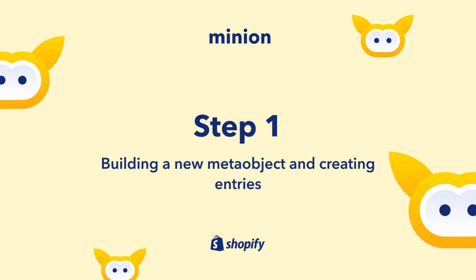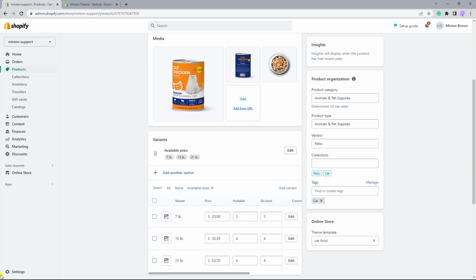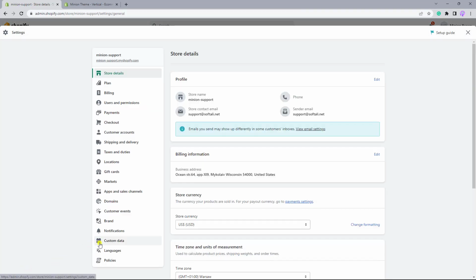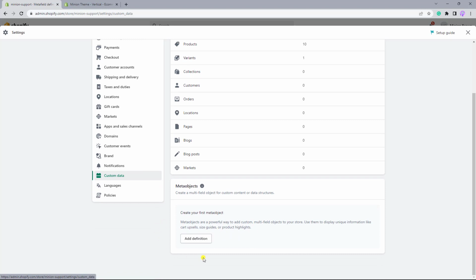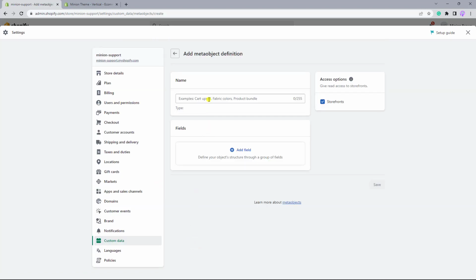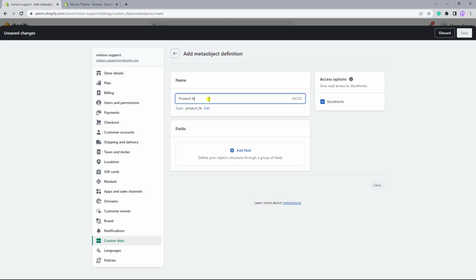So let's start from the very beginning and create a new Metaobject. For this, press Settings in your admin, then Custom Data. In the Metaobjects block, you are going to press the Add Definition option that opens the Metaobject dashboard. In the Name field, enter any title of the Metaobject. In our example, it will be product features.